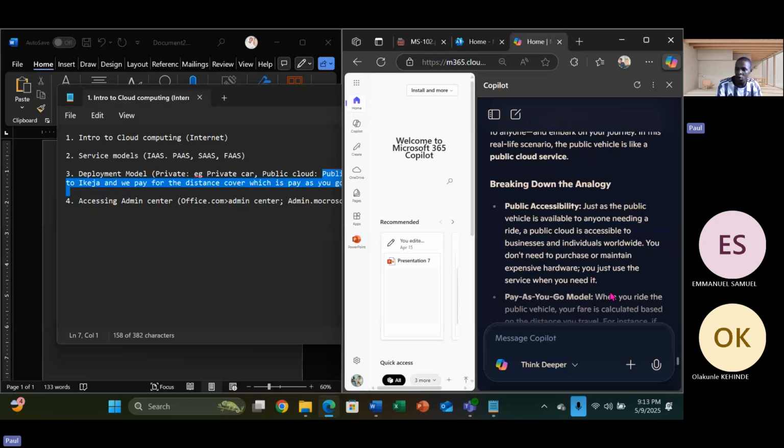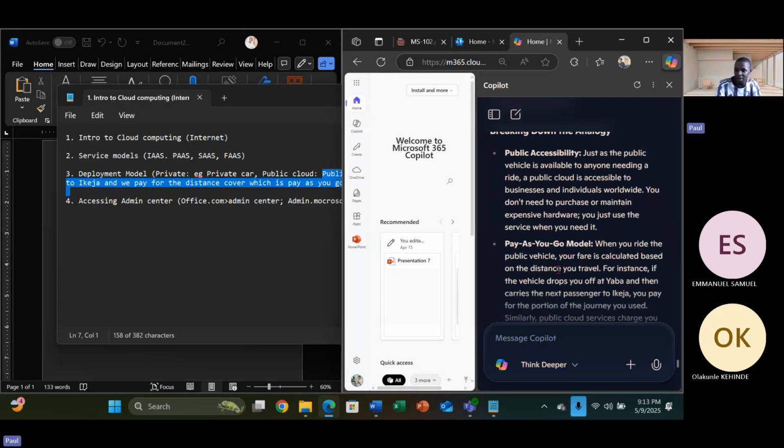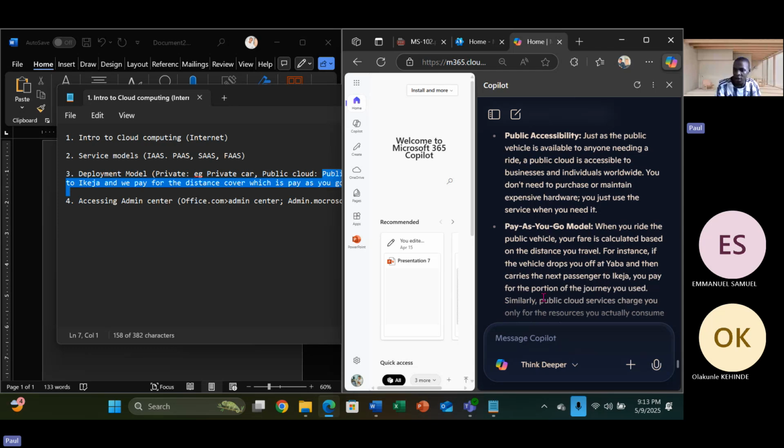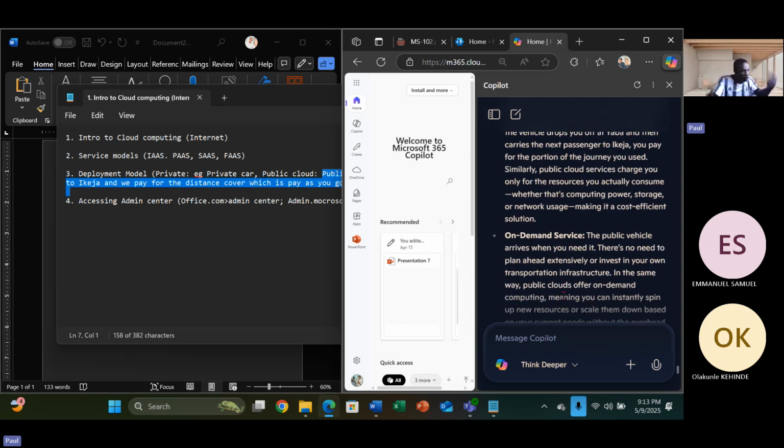Then pay as you go. When you ride the public vehicle, your fare is calculated based on the distance you travel. For instance, if the vehicle drops you off at Yaba and then carries the next passenger to Ikeja, you pay for the portion of the journey you go. Similarly, public cloud, like all of this will just be coming to your head again.